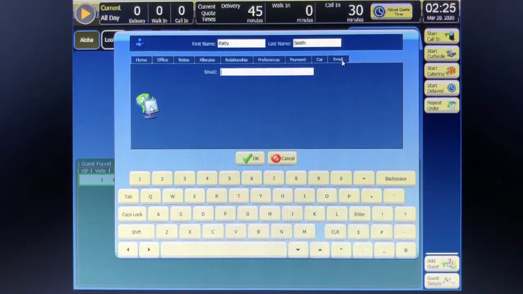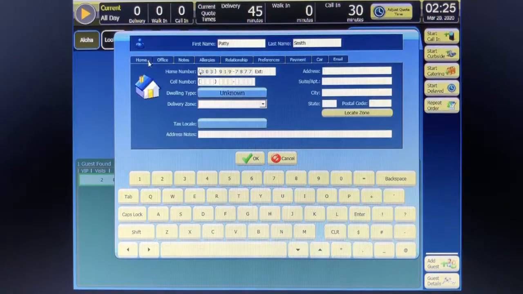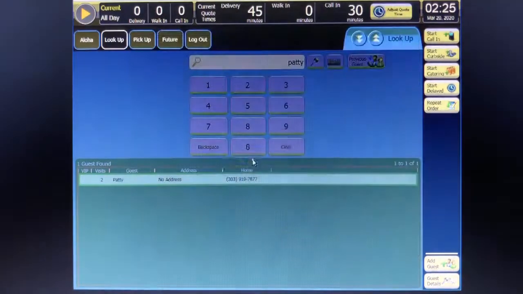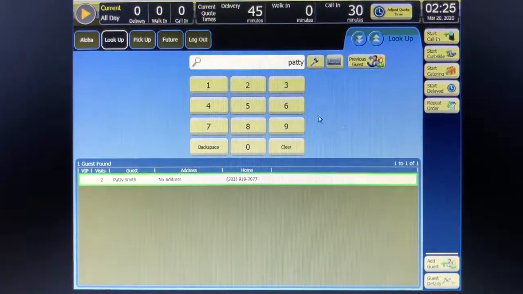And then again, another optional piece of information would be the email. So the more information you can gather, the better. I always like to point that out. So we'll go ahead and say OK here. And we've added and updated some information there for Patty in regards to some allergies.